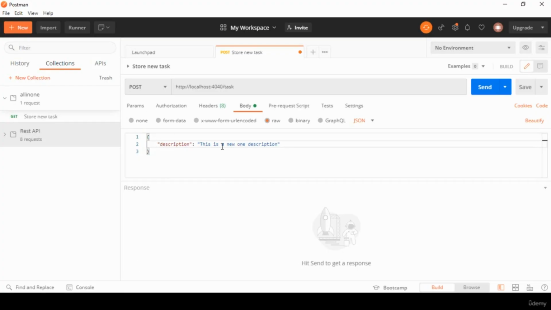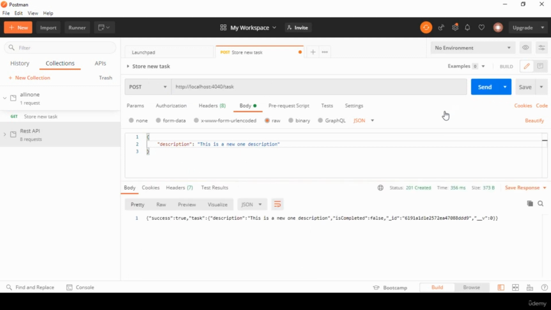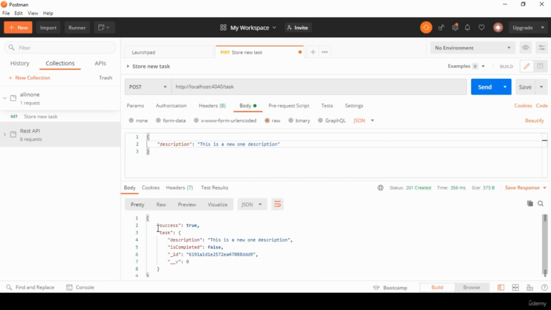So that is one of the data as a description. This is a new description. There is a post method, that is our API URL. Now click send. Yes, you can see it's now successfully inserted. Success is now displayed as true.